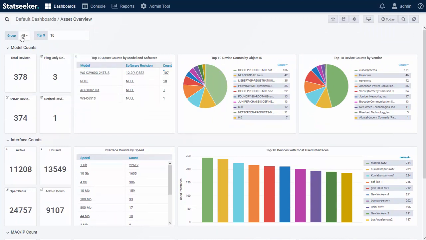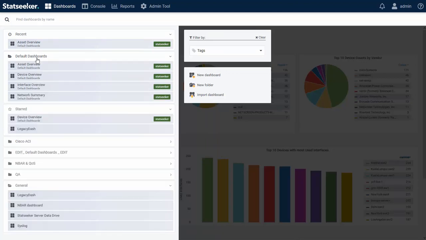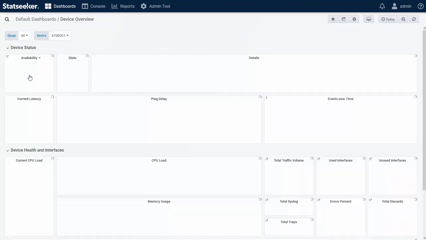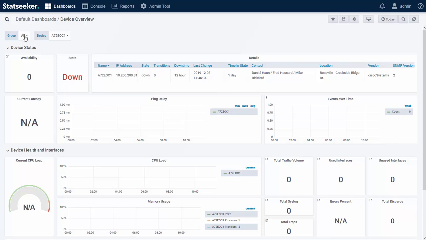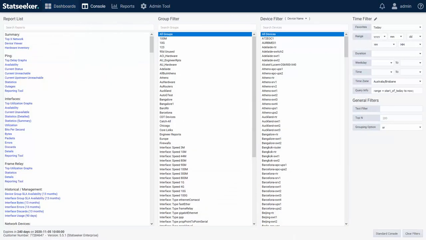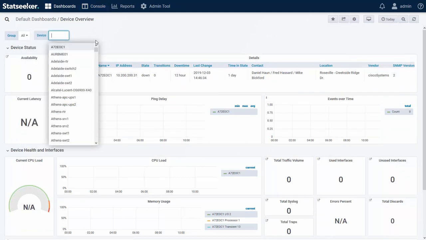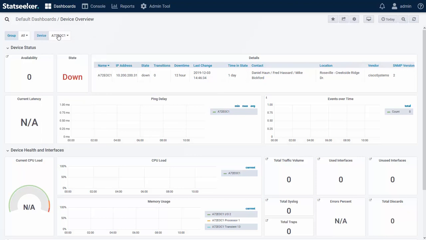In addition, we've got in here some variables which can be accessed by all the dashboard panels to dynamically apply filters. If I jump into this one here, let's grab the device overview. At the moment, we've got a group selection, so this is all the StatSeeker groups. If I jump into the console, you can see all the StatSeeker groups. They are duplicated in this list here. Likewise, all the devices are available, and this device list is populated by the group selections. At the moment, we've got all groups.